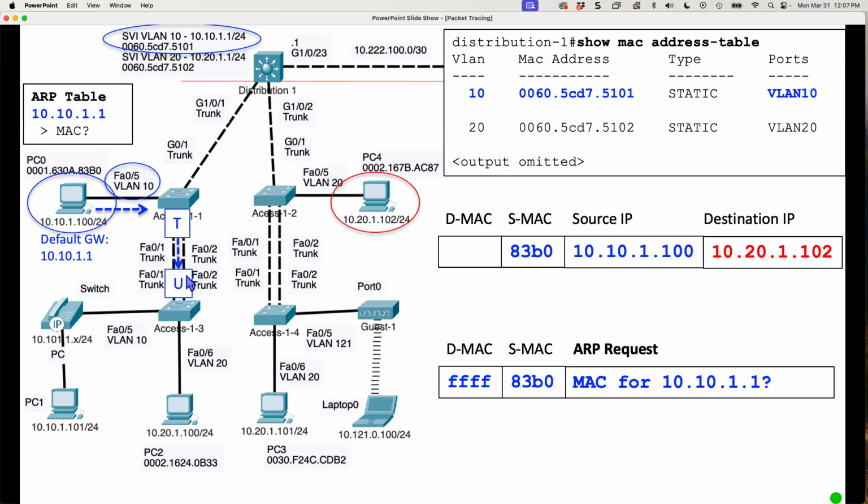This switch receives it and does the same thing. I'll only send it out VLAN 10 ports. Hey, I have an access port on VLAN 10, so I'll send it out that port. Of course, access ports are not tagged. This switch says, hey, I also have another port that's a trunk port, it includes VLAN 10, so I'll send it out that port, tagged.